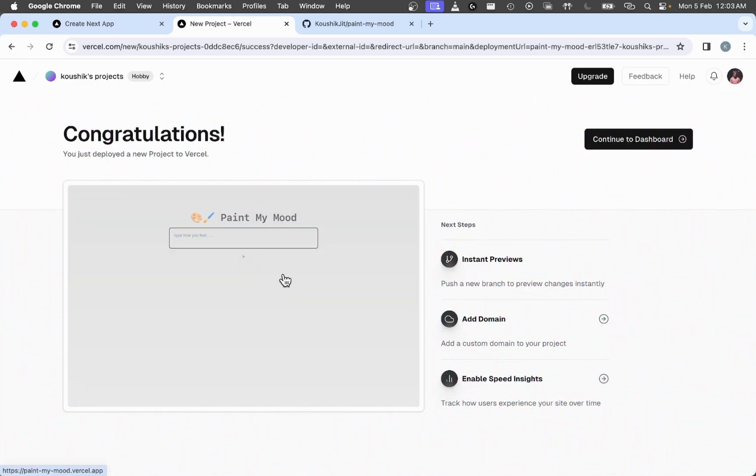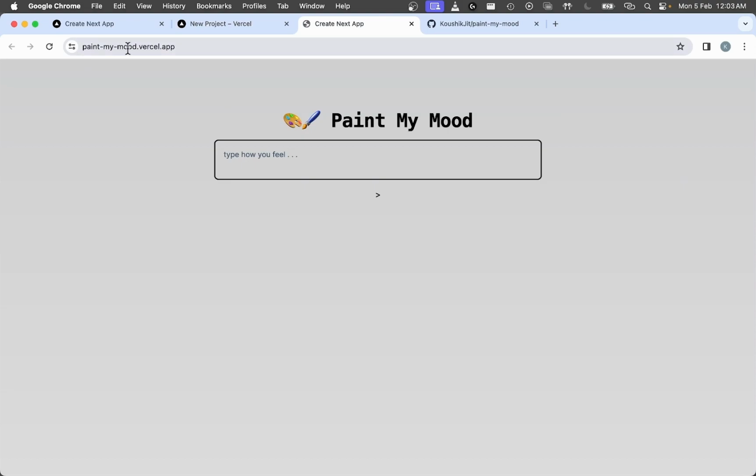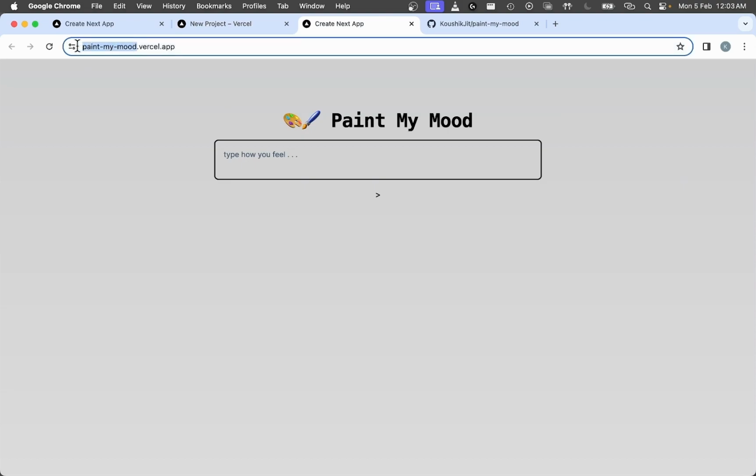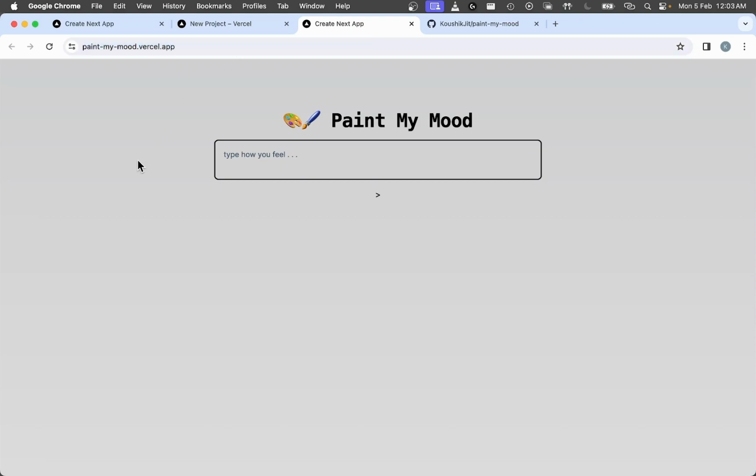Now I can click on this, and it's going to open up our app. As you can see, we have specified the name as paint my mood, and .vercel.app has been added. If you're okay with that, you are good to go by staying in their free tier itself. And I'm going to test my app.